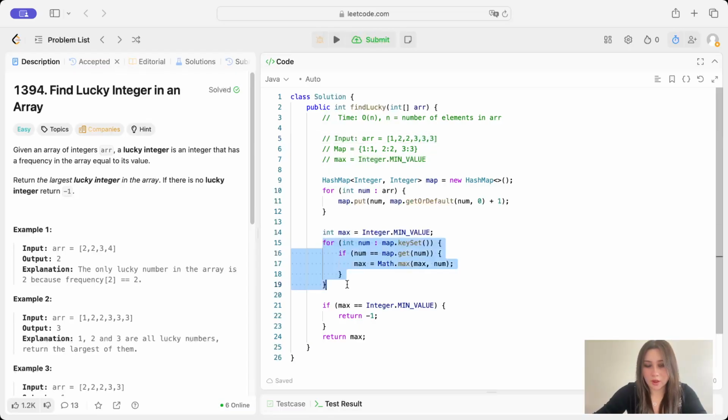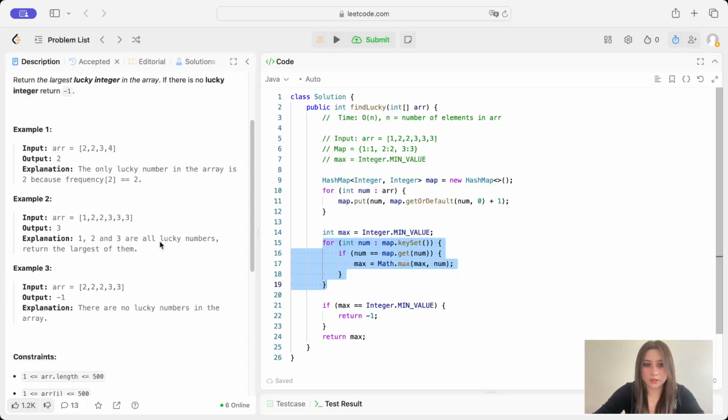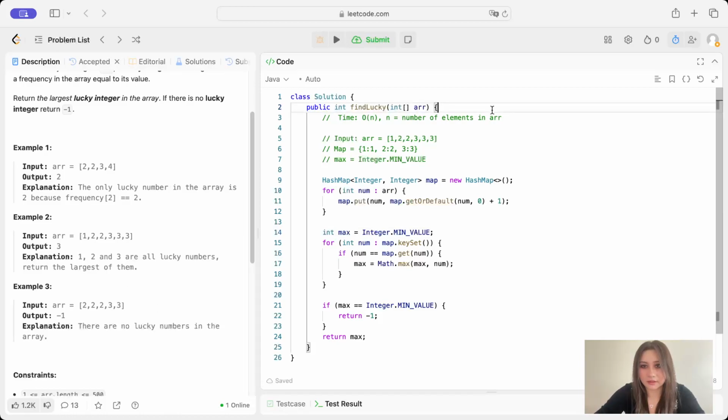In the second loop, we are iterating over our map. In the worst case, let's say every single number is unique, then we have to store every single number in our map with a count of 1. So either way, our map would still have O(n) entries in the worst case, so that's still O(n).